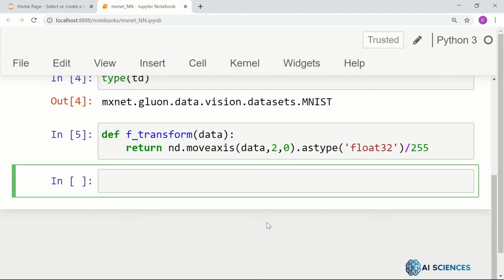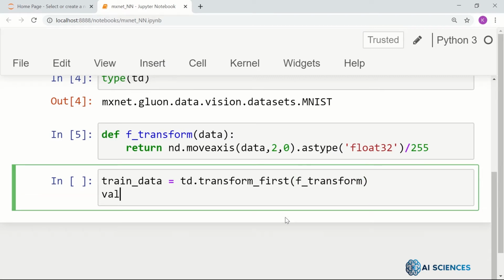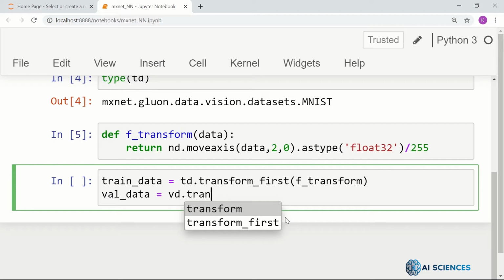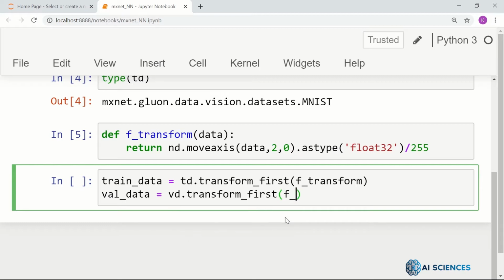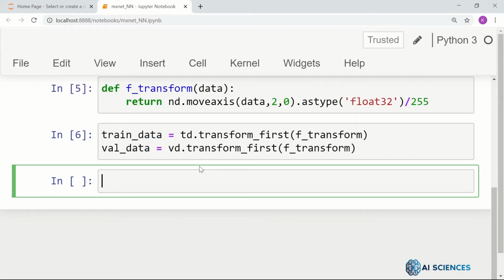So that's our function. Let's call that function on TD. Let me call that train data transformed as TD.transform_first, and you have to give the name of the function here, and our function name is transform. Similarly, validation data is again validation data dot transform_first, and here you have to give the name of the transformer function. That will transform all the data for us.